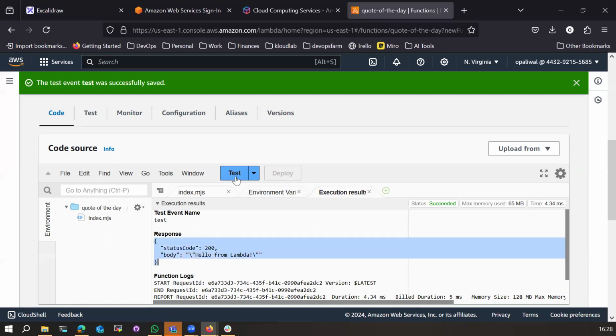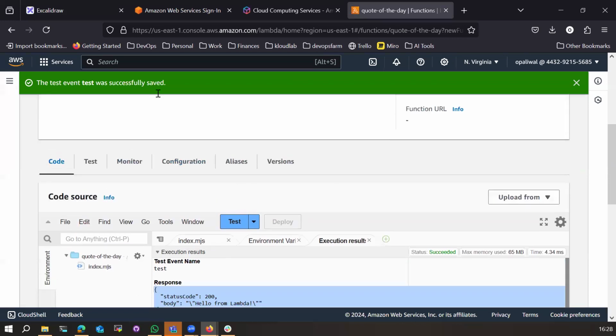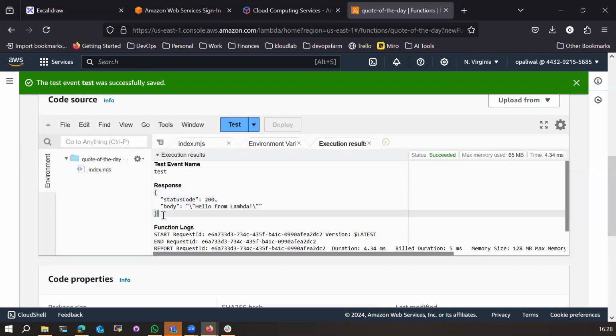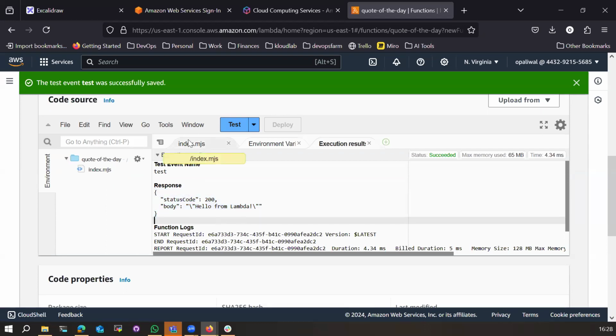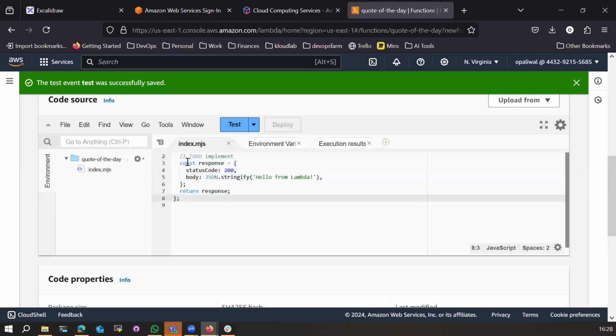So what I did here is I run this Lambda function. It executed for some time, and it says hello world to me. Because if you see this code, what it does is it just returns a response saying hello from Lambda. So it's a JSON, it returns a JSON string.